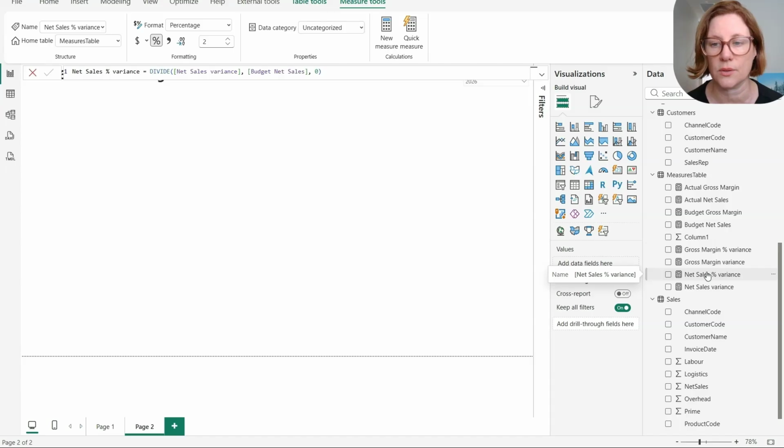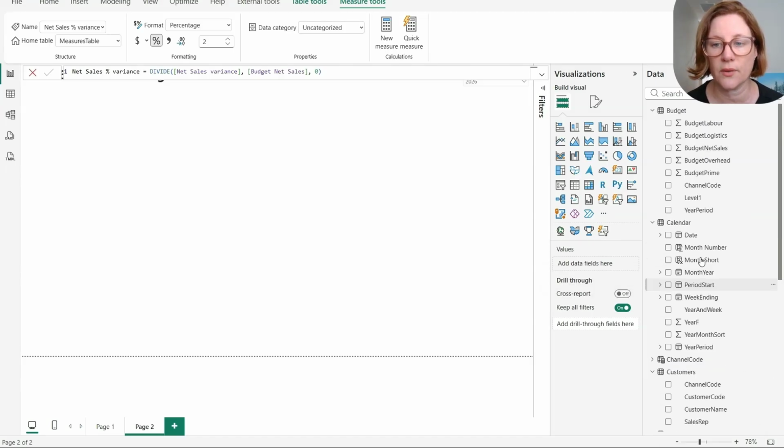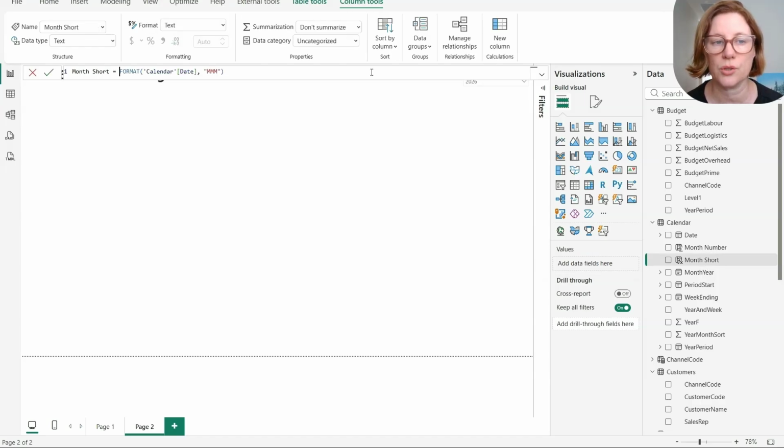Now, two things I've also added in to the calendar table, just to make the visuals a little bit more concise. I put a month short column in, and that is this format to get a 3-letter month. And I've also put a month number in, and then I've sorted the month short on this month number. So it will be in the right order, but a shorter month name.